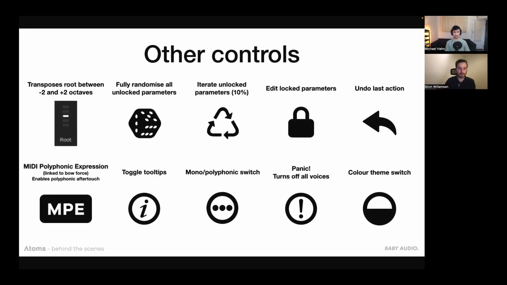Cool. Then we have some other controls. I can quickly go over these, but I think most of them will speak for themselves. So we have a root slider. It transposes the root between -2 and +2 octaves. We implemented some smart randomization. So when you click on this randomize button, all the parameters that you have unlocked will completely randomize. You can edit what parameters are locked. Everything that's unlocked will completely randomize, including the automation controls from the previous slide, everything.